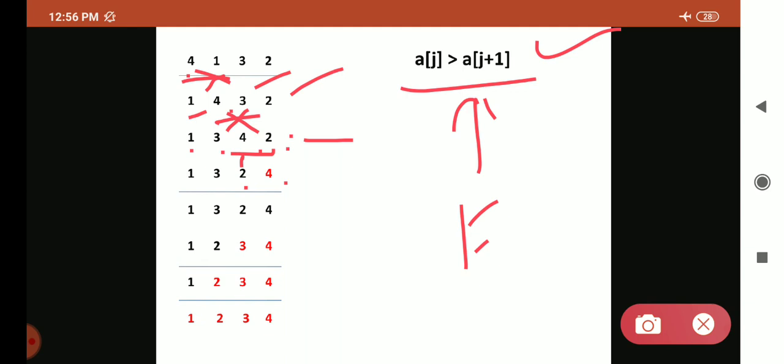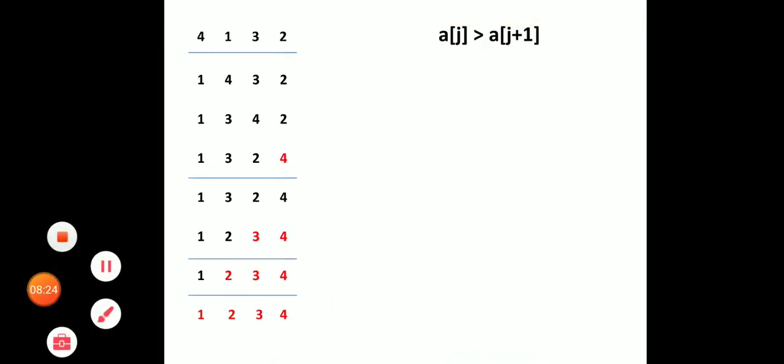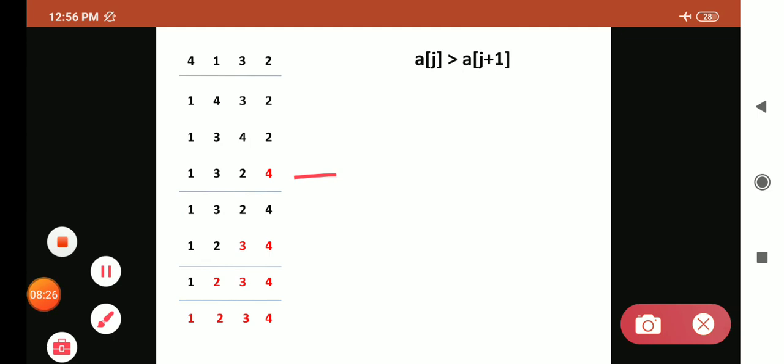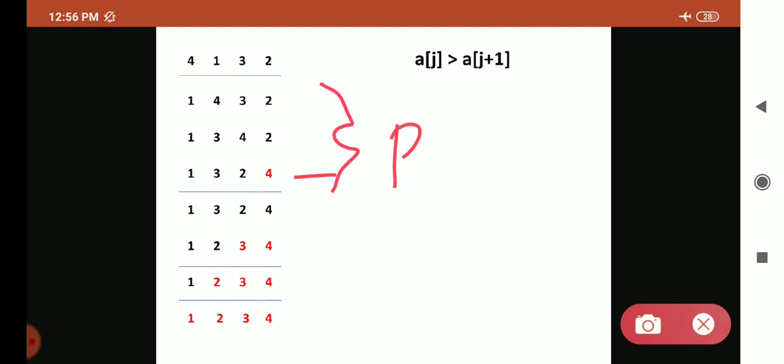Now if you observe, I have marked that 4 with red color here because we have completed one pass. This is called pass 1, the first pass, or first iteration. In the first iteration, the largest value is sorted; it has come to the end, the last position of that list. That is why I have made it red. In the next step, again from the starting, it will be comparing.